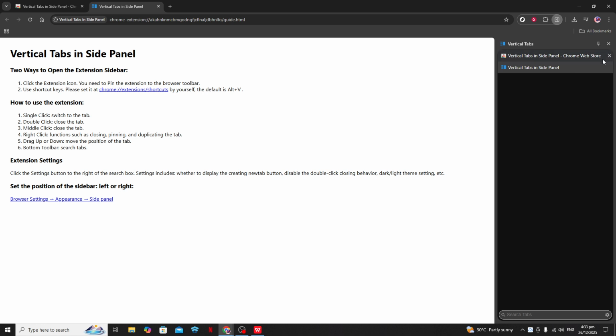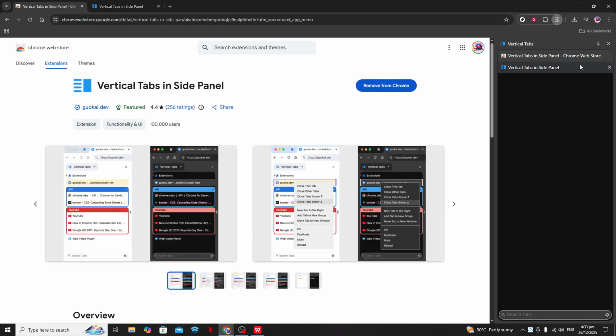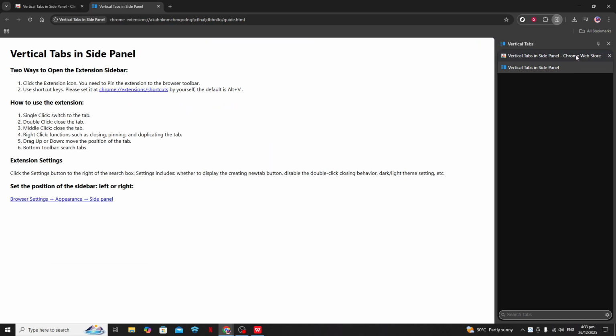If you tend to keep a lot of tabs open, vertical tabs can make it much easier to identify which tab is which, since tab titles and icons are a lot more visible compared to the default horizontal view. You might also find it easier to group tabs, create new ones, or close the ones you don't need anymore.